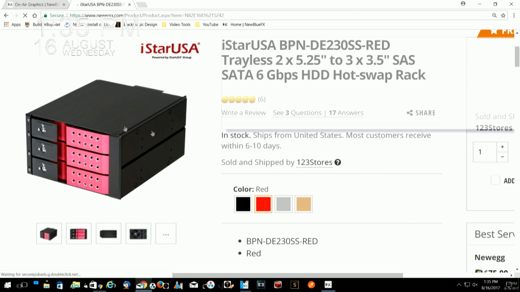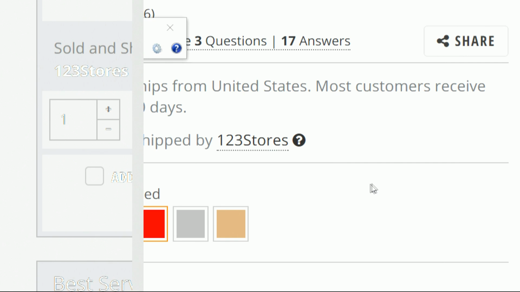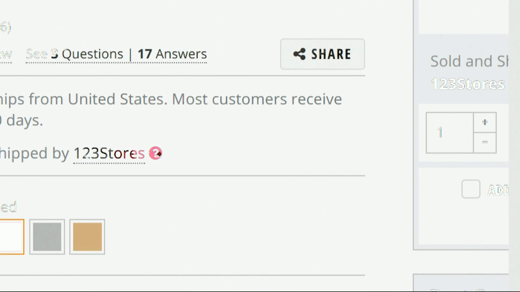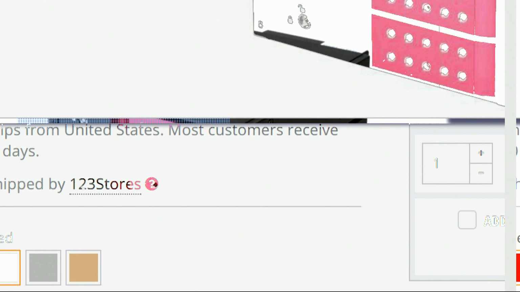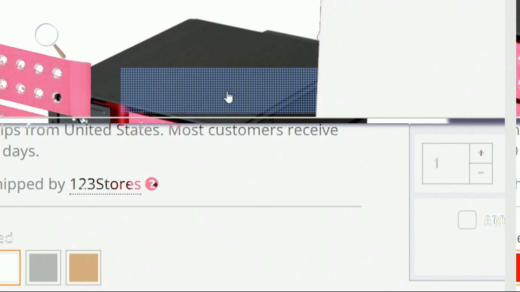That's what I use. This takes 2 drive bays. I'll magnify back in. This takes 2 drive bays and gives me 3 drives. So I like to use these hot swap racks. And you are not seeing that on the screen, but I am. So why not?